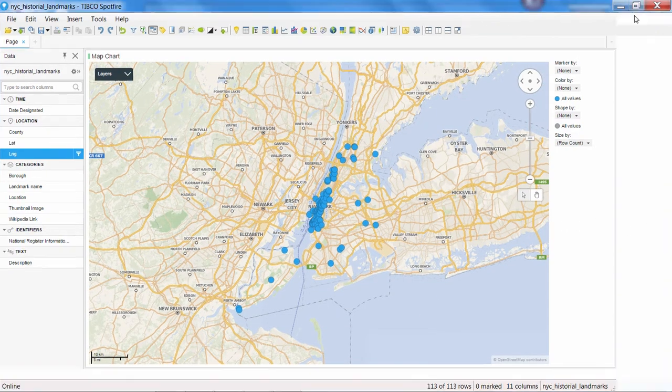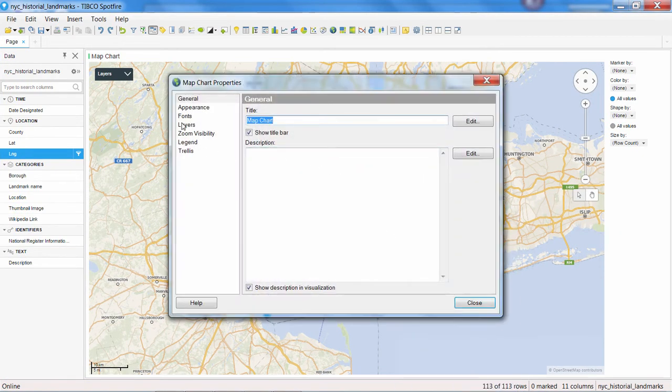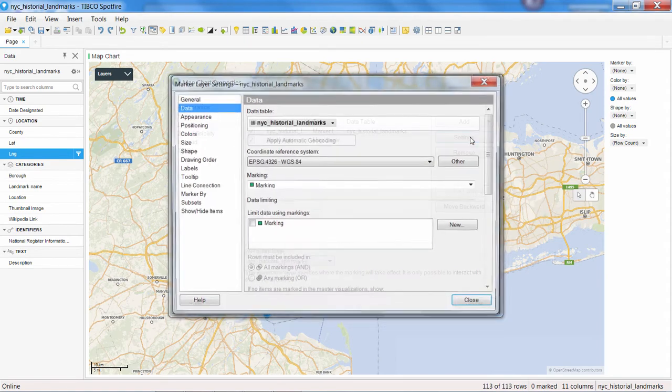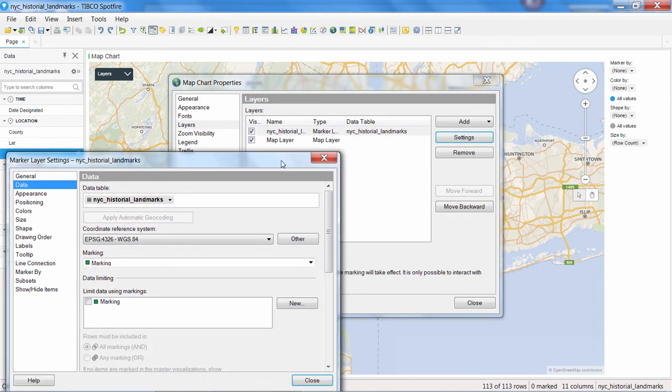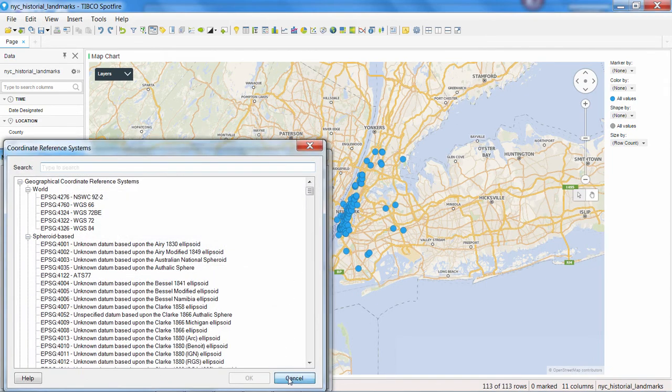Now let's take a look at what you can do from the Properties menu. Remember that Spotfire map charts are made up of multiple layers, and so it's important to understand that we have the properties of the map chart as a whole, as well as the settings on the individual layers in the chart. When looking at the settings of a marker layer, the data page looks very similar to all of the other visualization types, but with the added ability to select your own coordinate reference system.